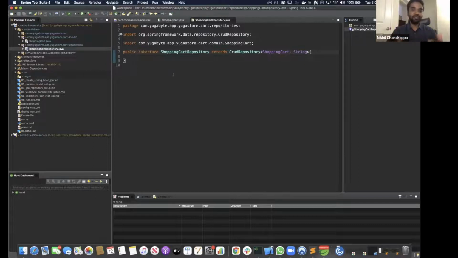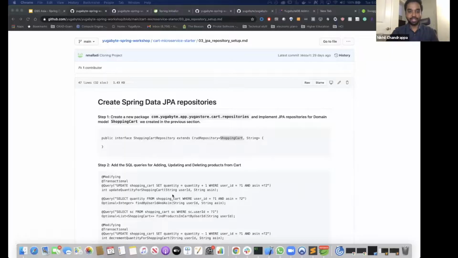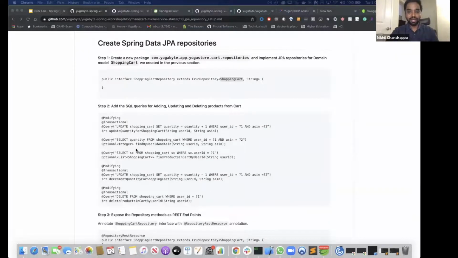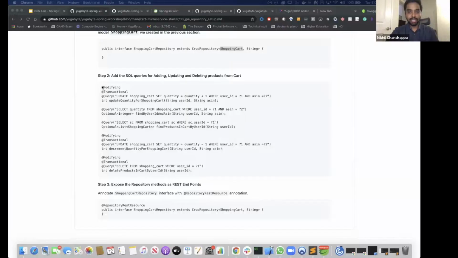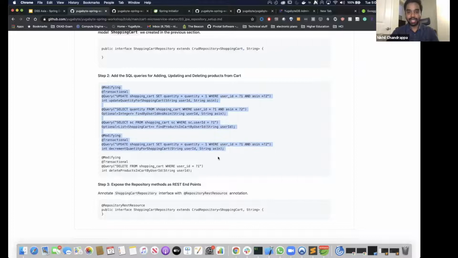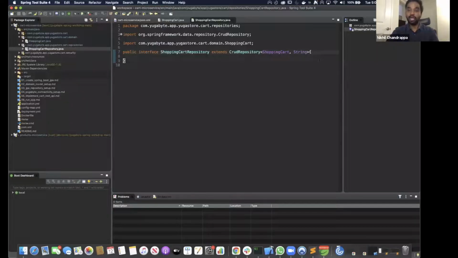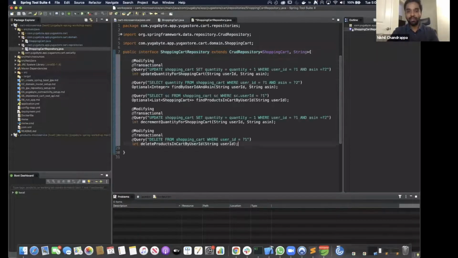And if you're familiar with all these concepts, there is not a lot of learning curve for you with Yugabyte DB as well. Okay, we created the repository, and now let me add a few additional queries that we want for the APIs.